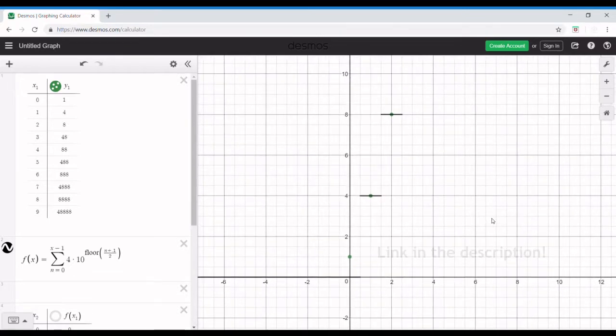Numberphile recently posted a video talking about some very fun functions, and I've got the function that they have in their video written out here. Basically, this function is defined as the lowest number with that many holes in it. So like here, this 4 has 1 hole in it, and then here, this 8 has 2 holes in it. And then it starts at 1 for some reason. I'm not entirely sure why.